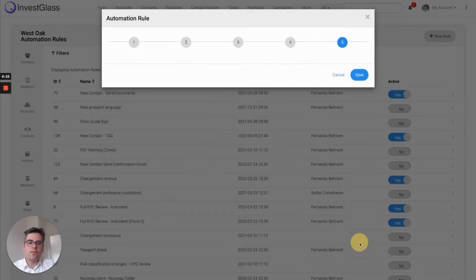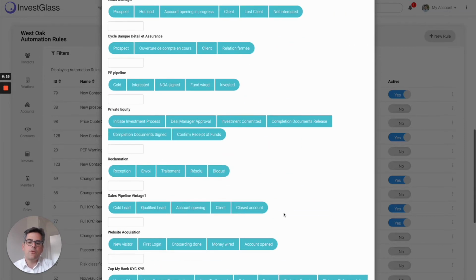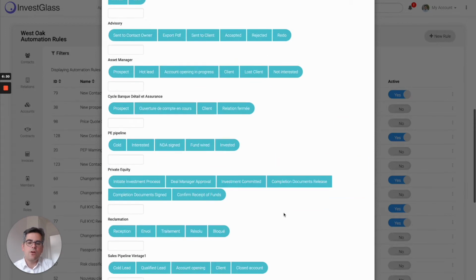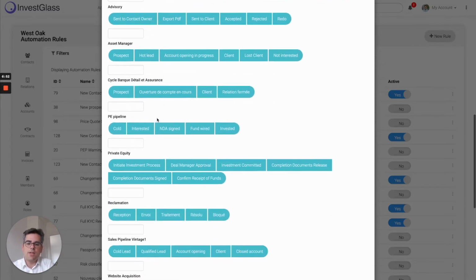Update record is widely used by InvestGlass users. This will help you to automate the visibility or change the prospect sales pipeline based on information. So why would you use this? Well, for instance, there is some information that you store in your custom fields, right? But you don't want to show it in the pipelines. Then, when the fields are different, you can change the pipeline. This type of use case.